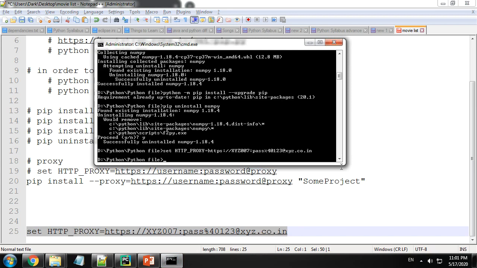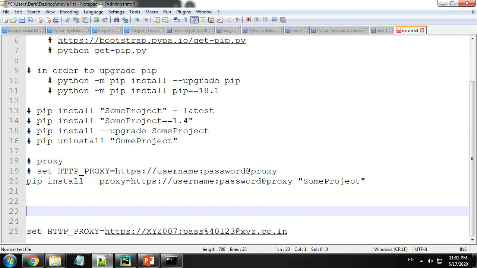It should work. If you do not want to set the proxy in one go and you want to set it at every command, you can follow the second line, which is going to set a proxy at every command of pip. Okay, that's it.